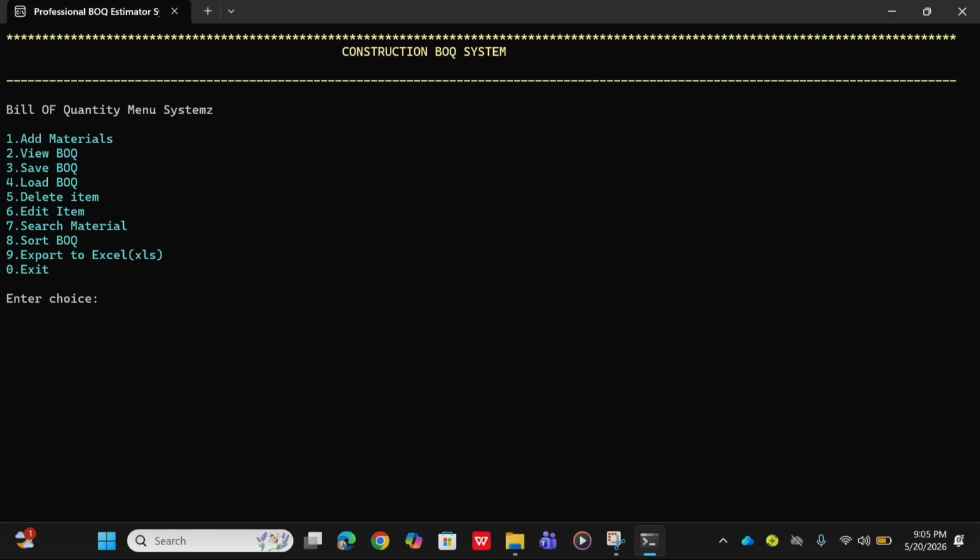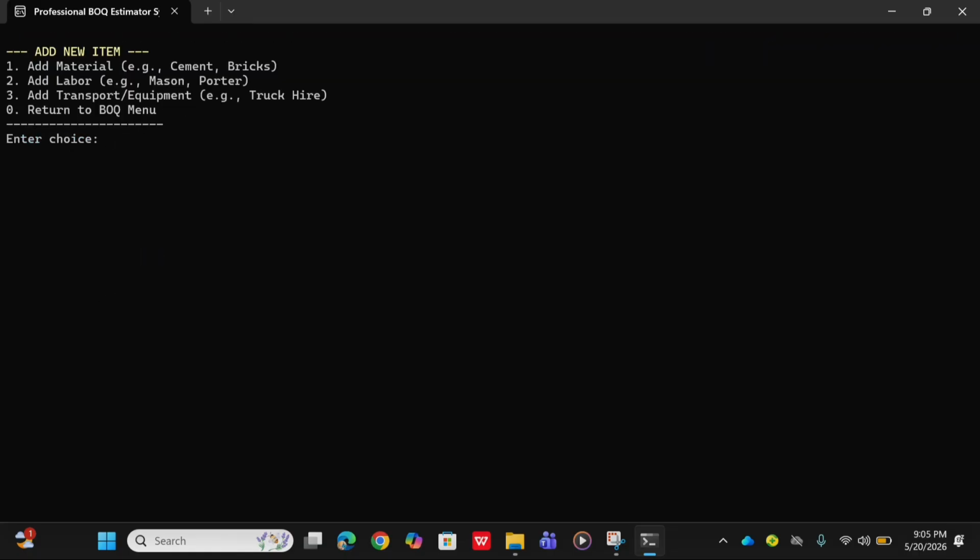I go back to the menu. So let's add a material. Basically, let's add some materials. Option 1: add material, add labor, or add transport. You can see there are very many options. Let's do number 1 and add a material.